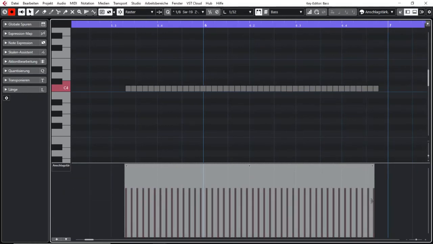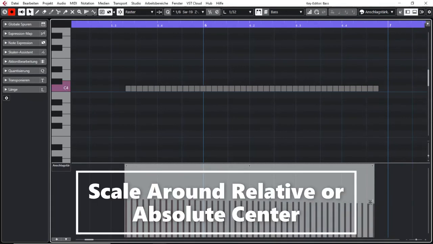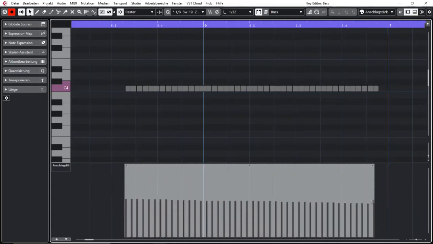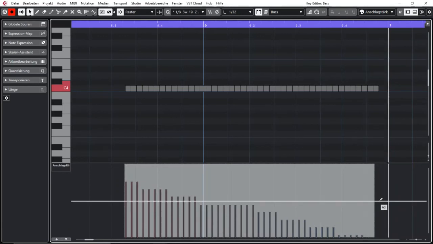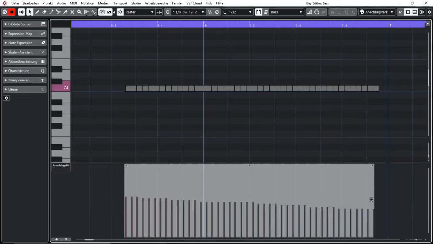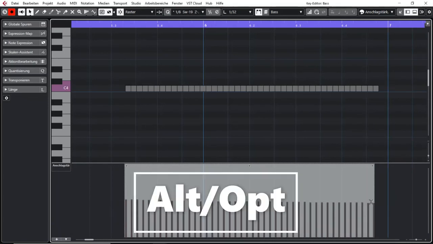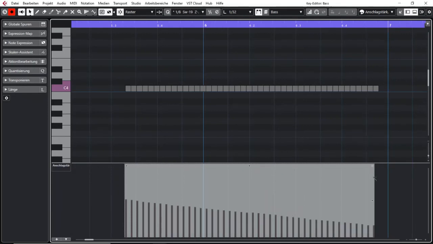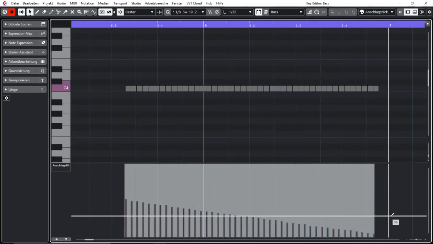And the last one here at the side is for changes that will be applied around the relative or absolute middle line. So right now, around the absolute middle line, which is here, and you can see the changes always move up to that middle line. And if I hold down my Alt or Option key, you can see the symbol changes slightly, and then these changes will occur around the relative middle point, which right now will be probably around here.